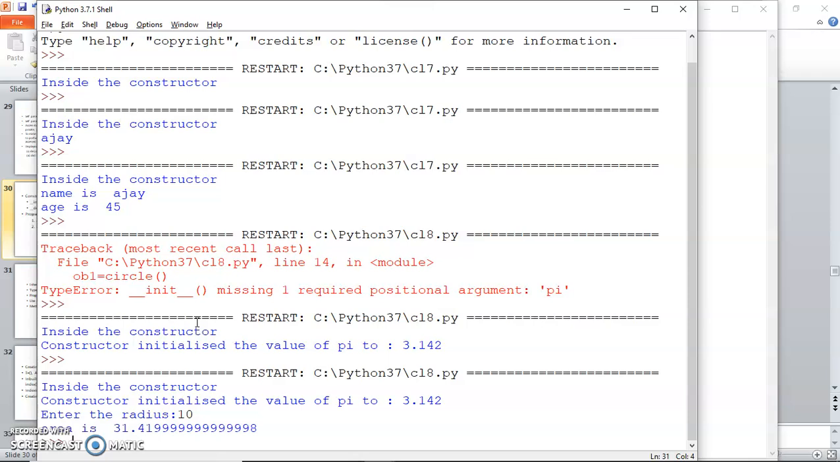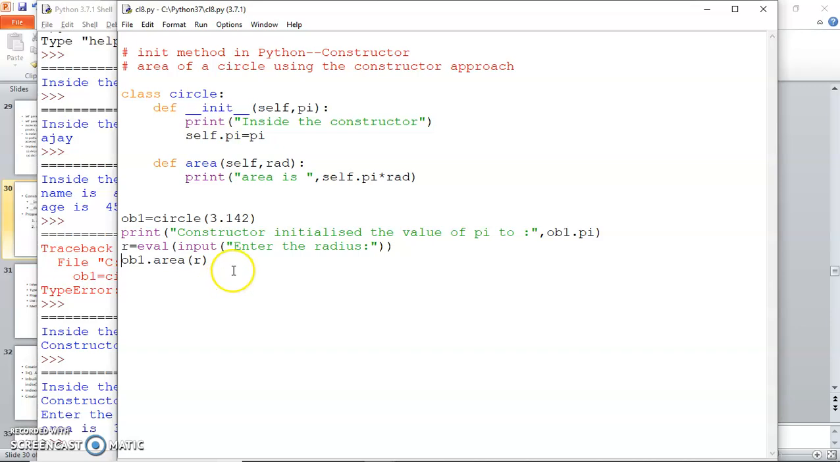So this is how we see the working of the constructor, which is a very effective approach in modular programming, because we can see that all the variables of the class, the attributes of the class, could be initialized here in this init, and we can have different modules for calculating different things. Like in this class Circle, we have this init method to initialize the value of pi and the area method to calculate the area of the circle.